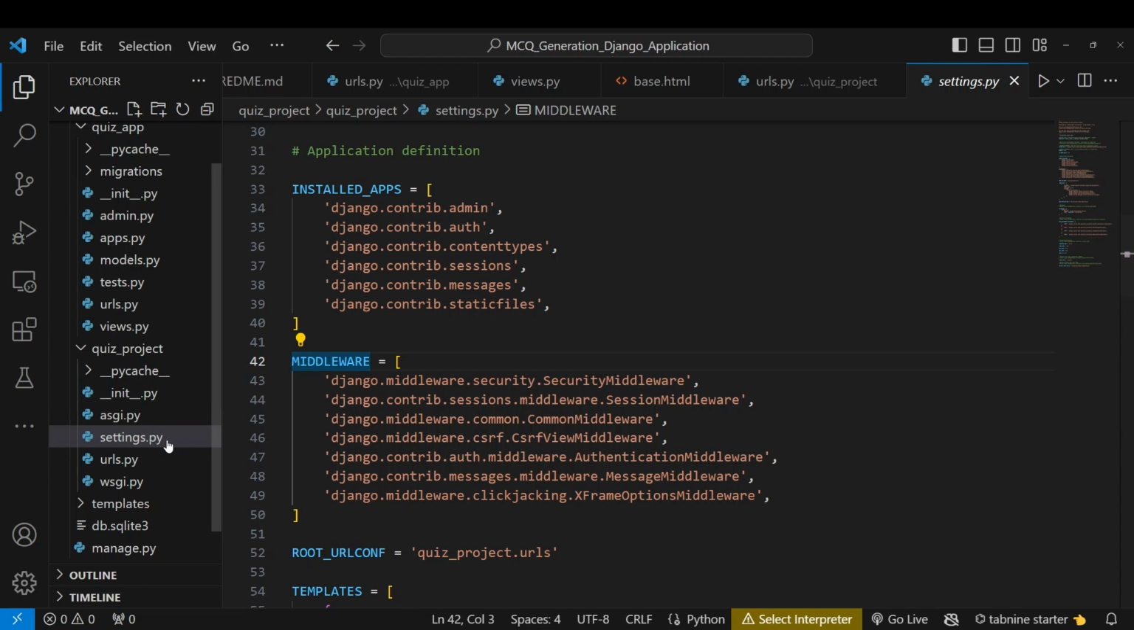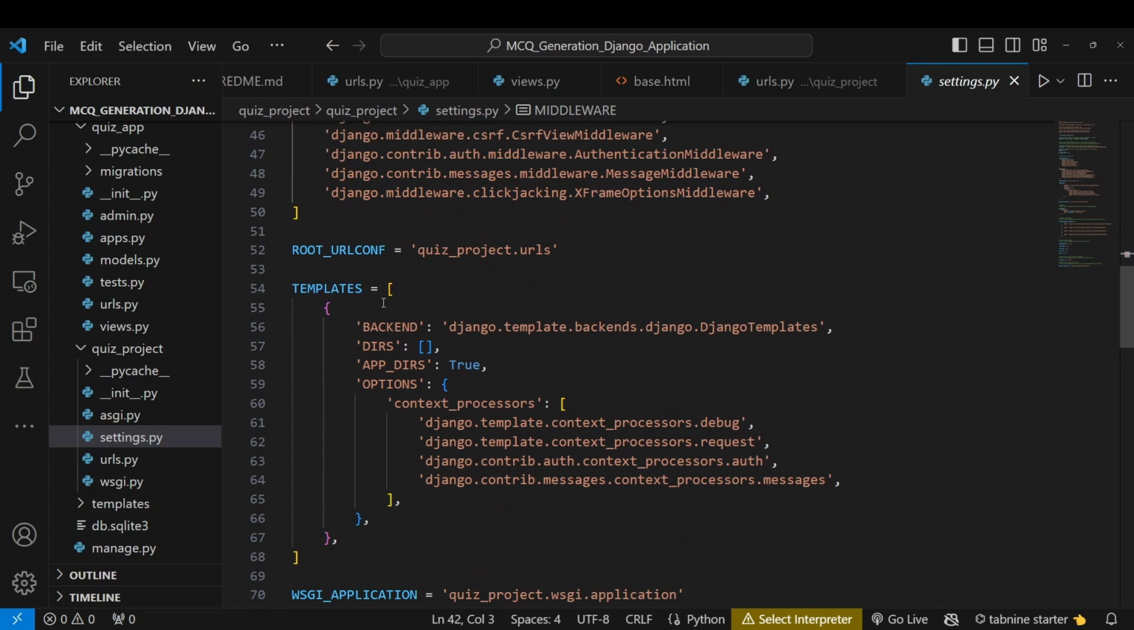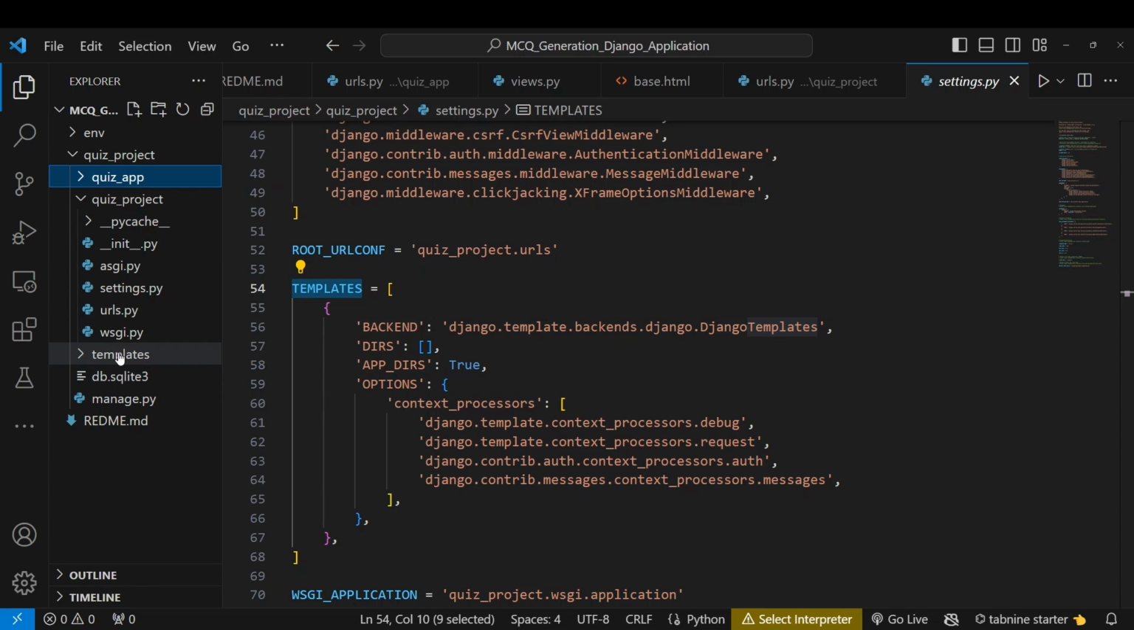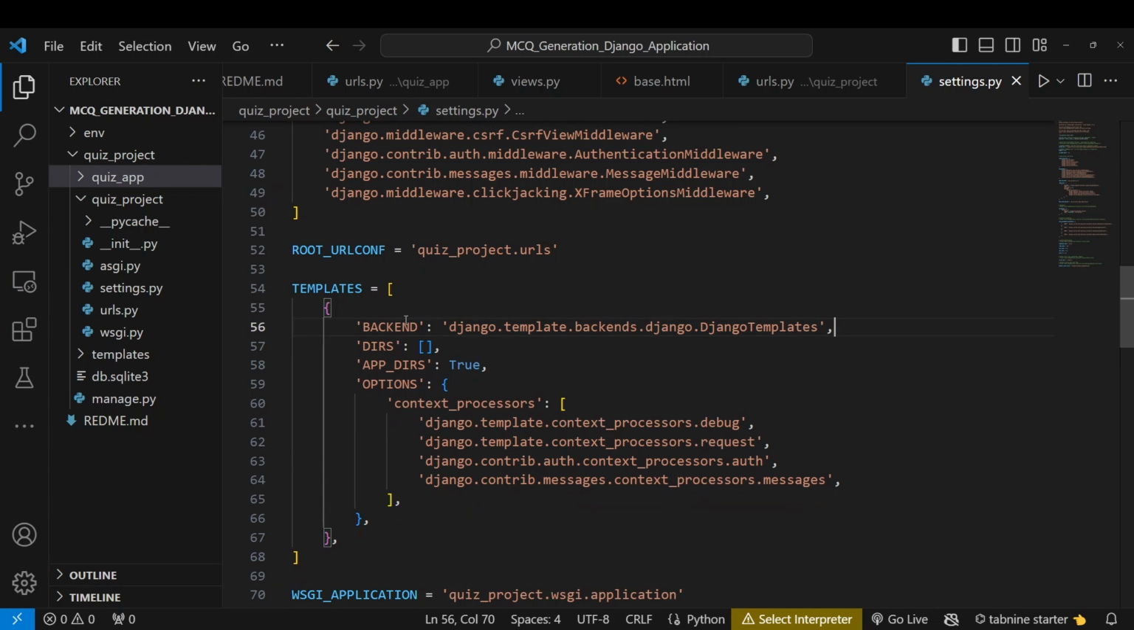Under this settings.py file we are going to make a little bit of modification so that we can access our templates directory. We are going to modify the templates variable so that we can access this templates folder. So here I'm going to add one, or we have here a variable called directory.